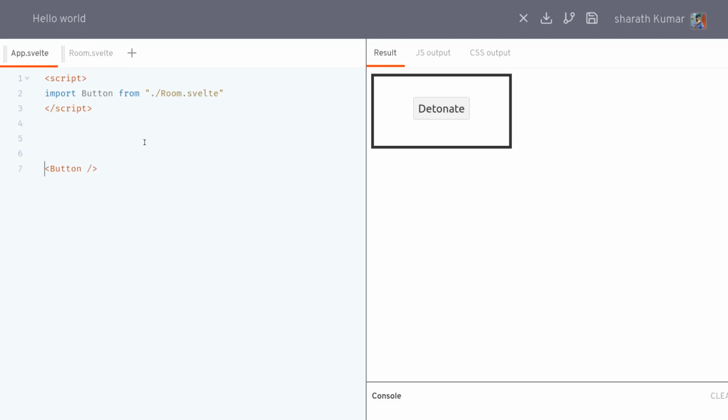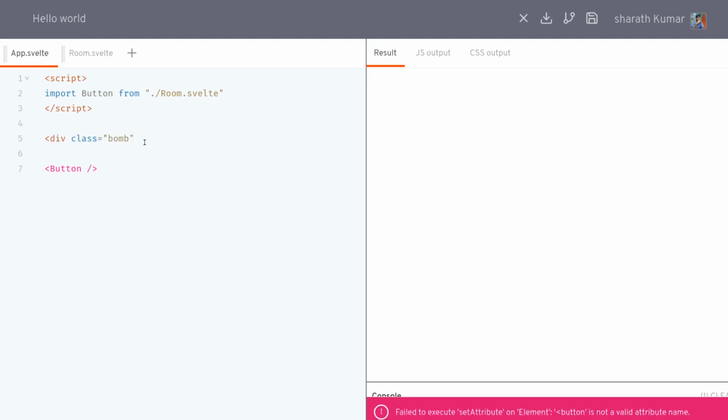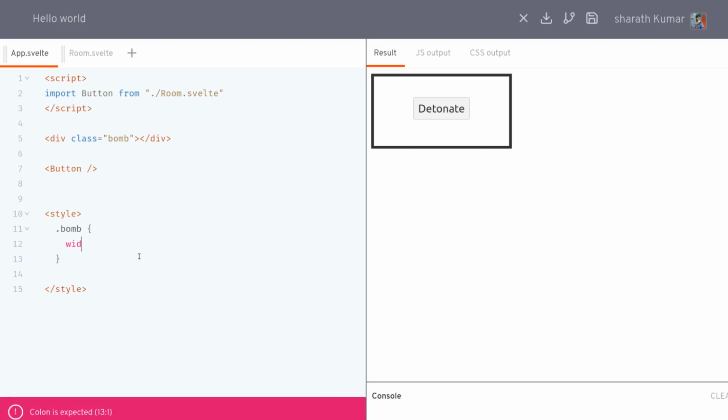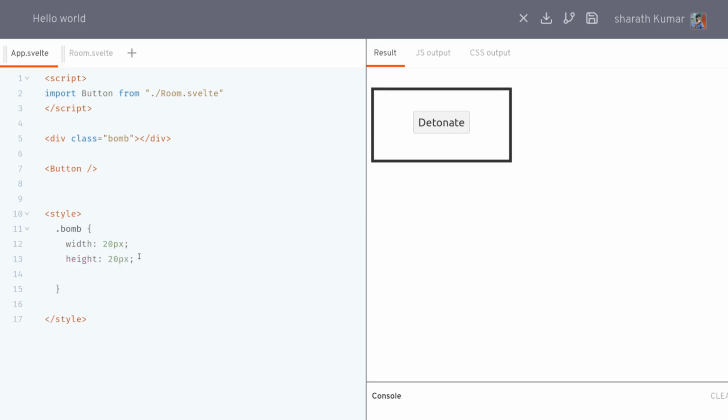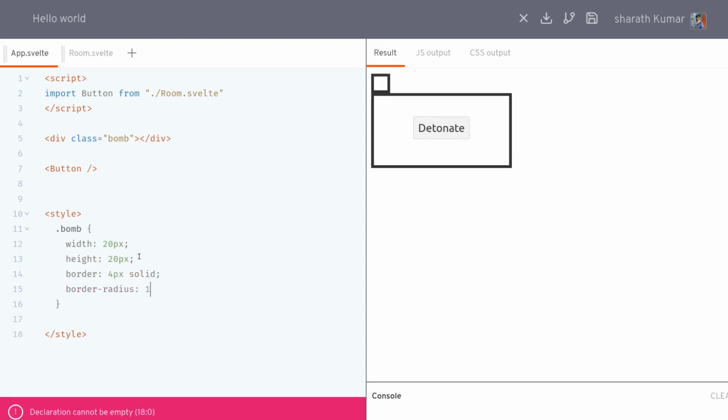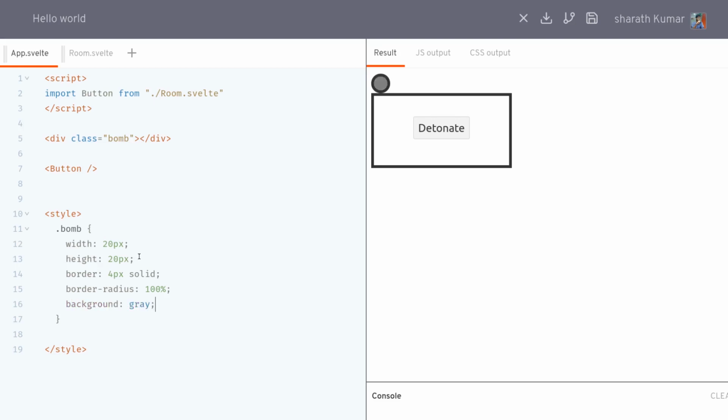Here I will also have another thing called bomb. I will style the bomb. Now it will be small, 20 pixels height. Border and background color. Okay, that's our bomb.